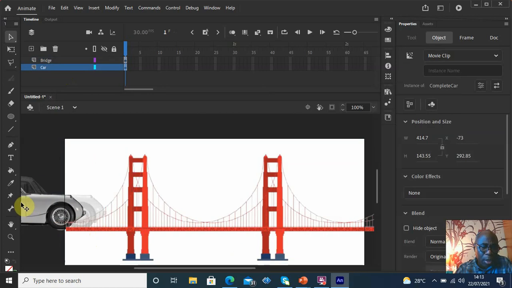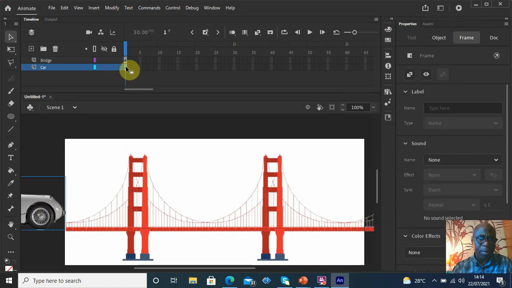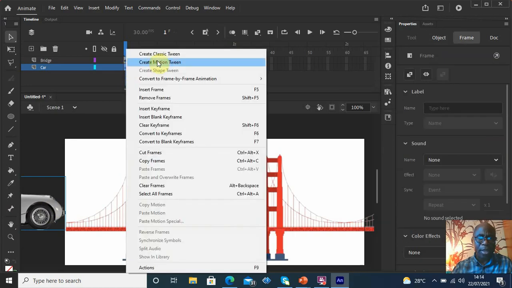Okay, so the next thing we're going to do now is we're going to start our animation. I will move the car a little bit backward. It is suspended somehow. Okay, so let's move the car a little bit backward here. Just like that. And we will right click on the car frame here and click create motion twin.